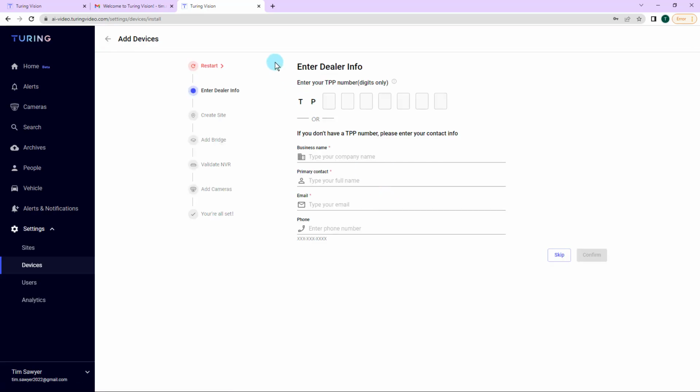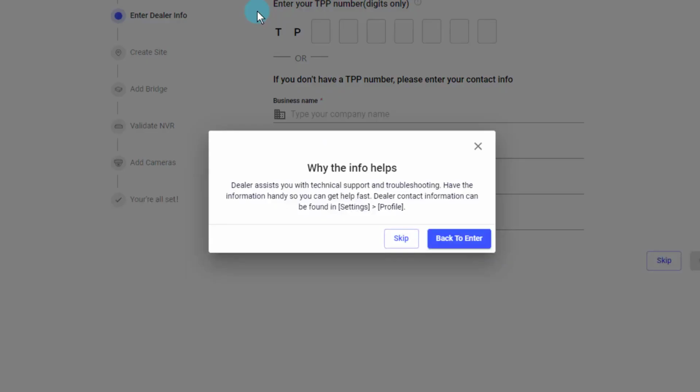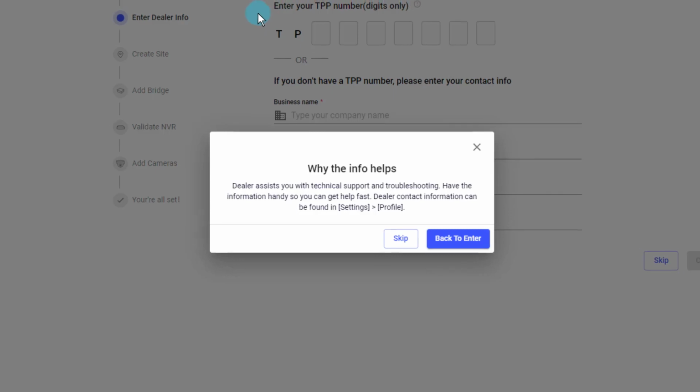Now you're going to get some information talking about enter your dealer information. So your dealer has a TPP number. Your dealer can give you this number to put into here so that all of their information is added over to your account. Now why this information helps? The dealer assists you with technical support and troubleshooting. You can have the information handy so you can get help fast. So the dealer contact information can be found in Settings and Profile.